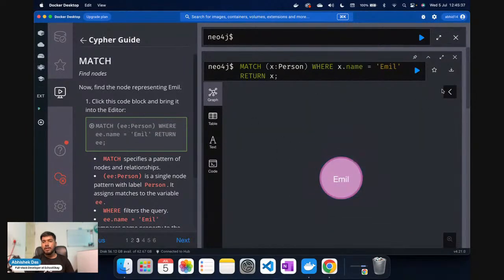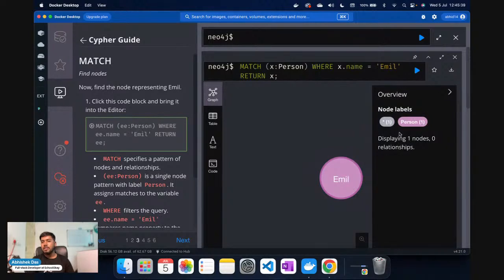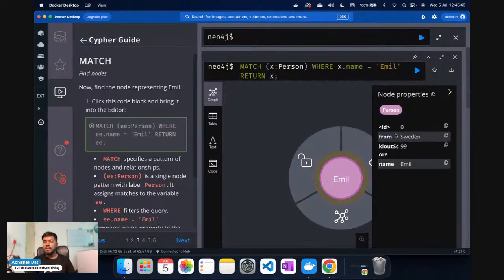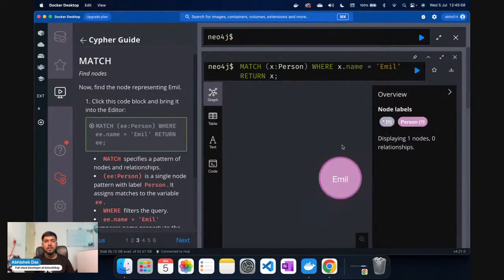And when you click on it and press this button, you can see that this element has a label, which is the person, and it's storing some data related to the person. It has a unique ID which is an integer. You have the key values stored inside it, and these key values are called the properties of a node. All right.